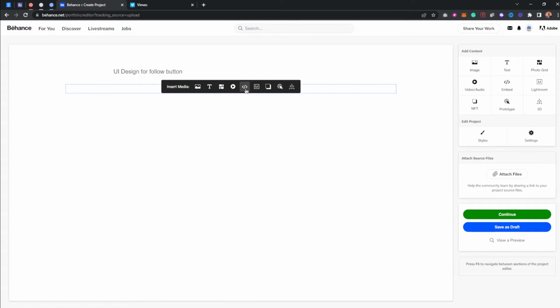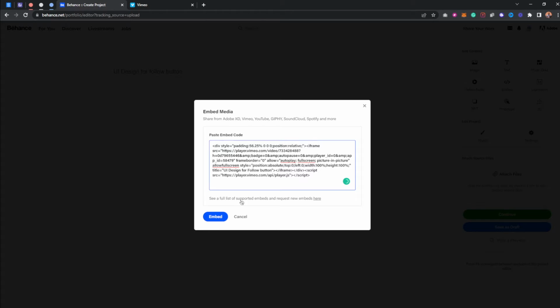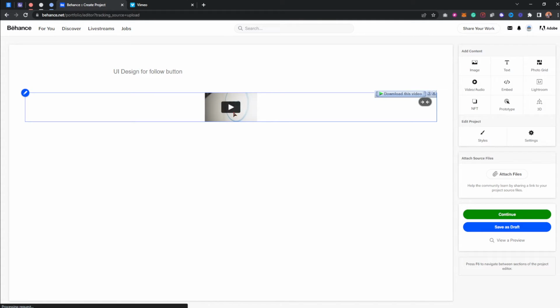We can actually go ahead and click on this icon right here that looks like a code icon. Click on it, then place in the code. Just place the code there, then click on embed. Once you click on embed, it's going to place the video on that section. As you can see right here, video placed already.